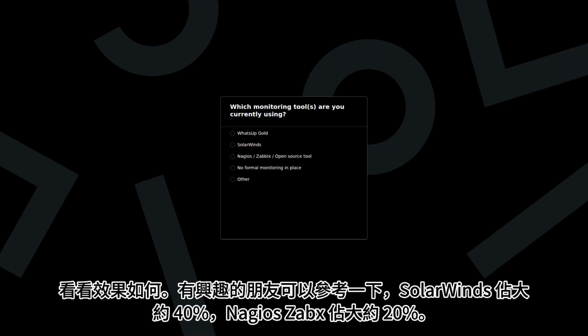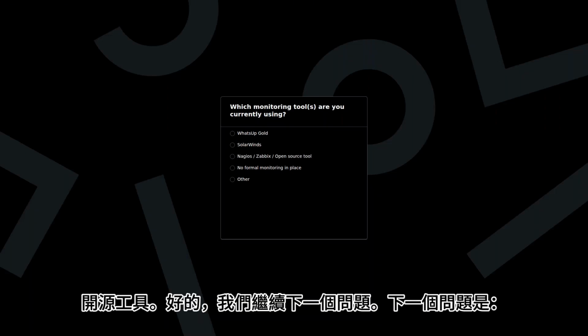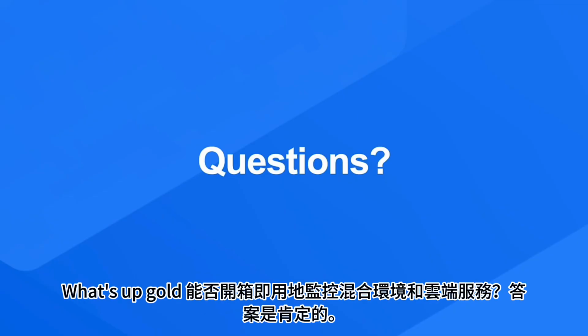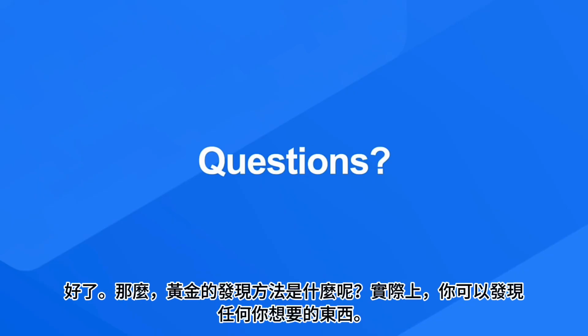For those interested, roughly 40% SolarWinds and roughly 20% Nagios, Zabbix, or open source tool. All right, we will go on to the next question here. So the next question here is, can WhatsUp Gold monitor hybrid environments and cloud services out of the box? The answer is yes there. So WhatsUp Gold's approach to discovery, really, you can discover anything you like.